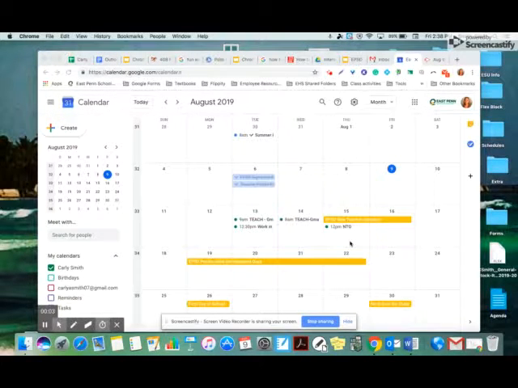How do I share my calendar? And also, how do I make sure no one else can see it? Okay, so we're going to tackle the first part first.